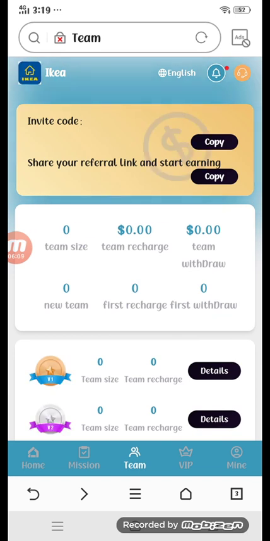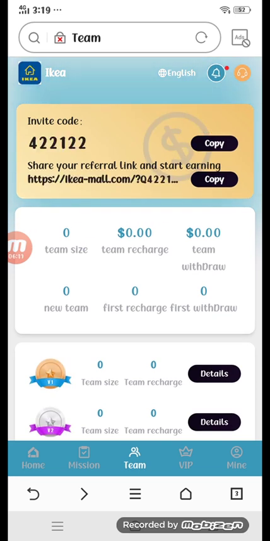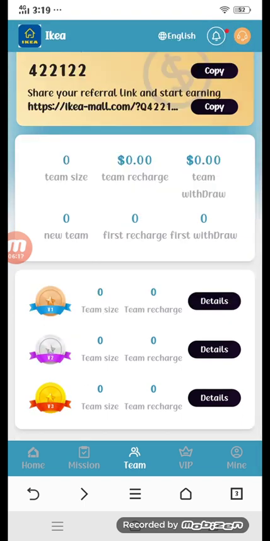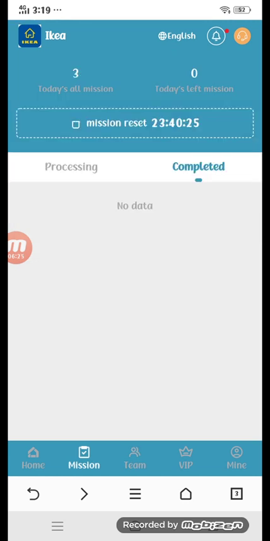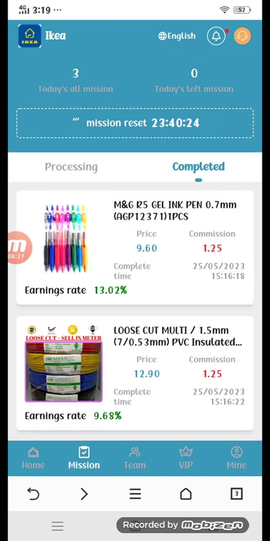First of all, copy this link and invite code. Send it to your friends and family members. They will get rewards many times. Post it on Instagram, Facebook, Telegram, Twitter. So we have level 1, level 2, level 3 here, and mission. You have to see the completed tasks here. This is the home section.